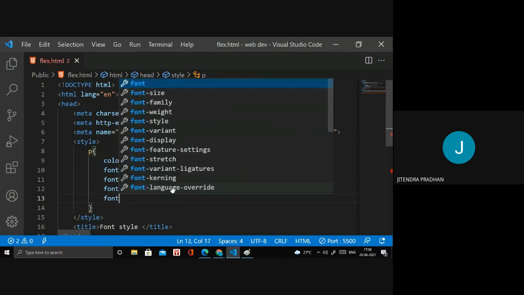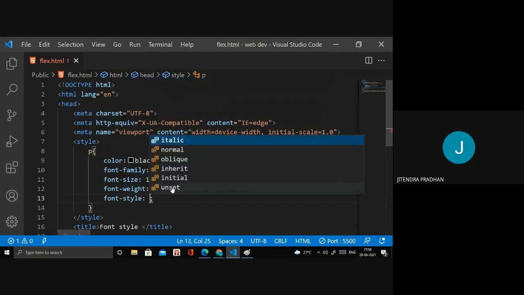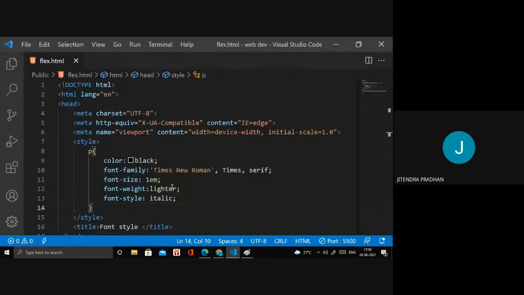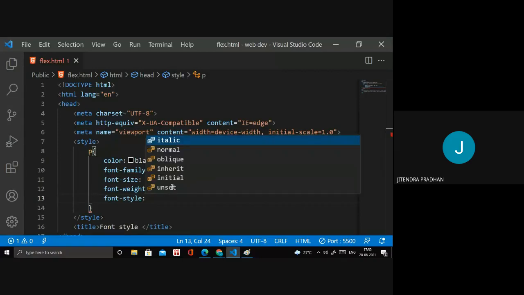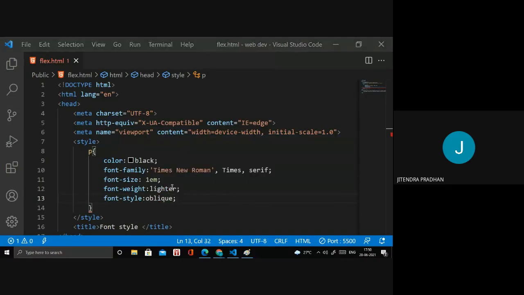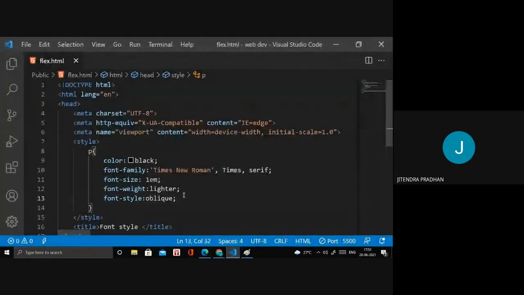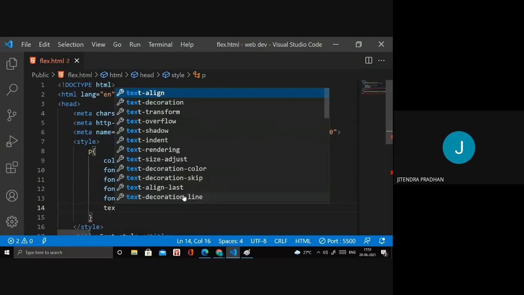Okay, so next one we have font style. Font style is italic. Okay, italic. It's changing now. Next one we have normal, oblique, inherit. Okay, it's oblique.